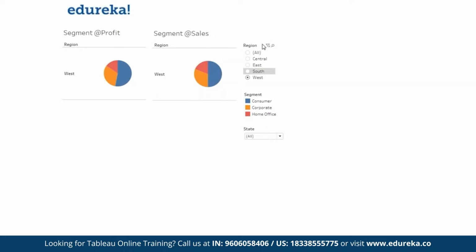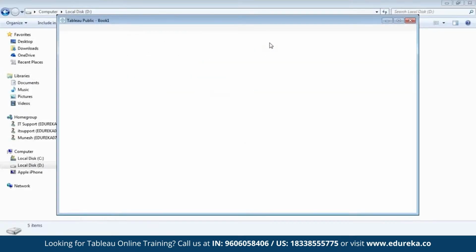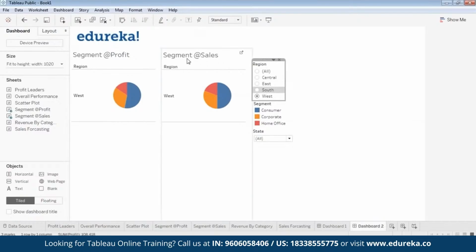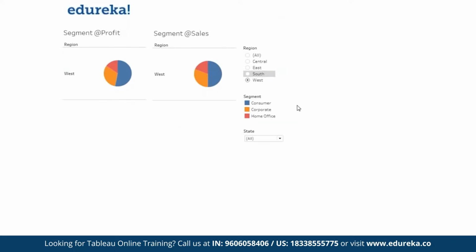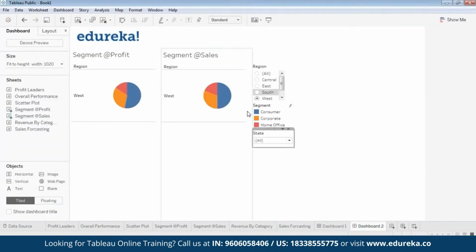I need not have two filters for segment at the rate sales and segment at the rate profit. My one filter can do the job. I can use this same filter for both the sheets. So this is also there now.